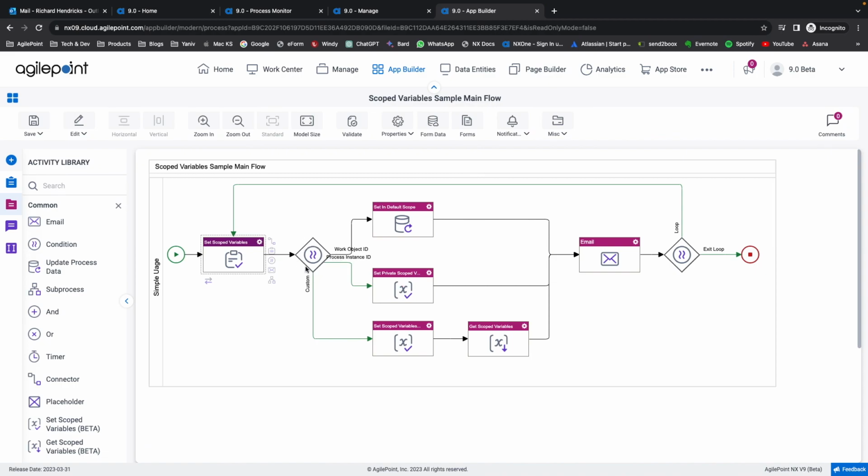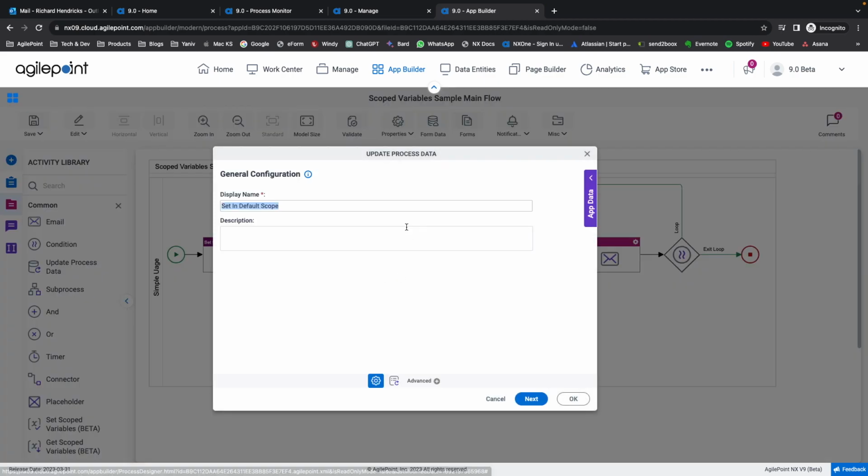And then inside the flow we have a condition. First we check which scope we wanted to use to store the variable in, and if it's the work object ID scope, then we use the update process data activity, the traditional update process activity. So you should be familiar with that.